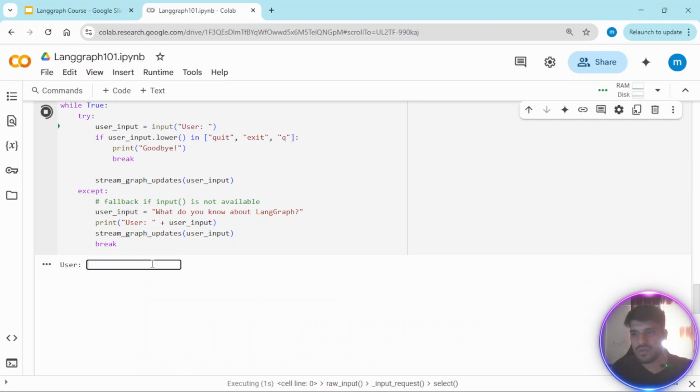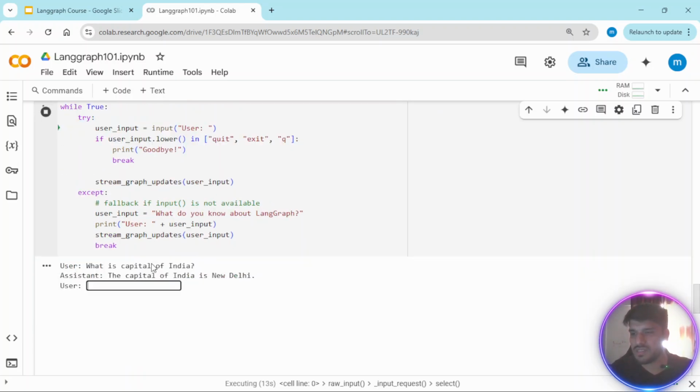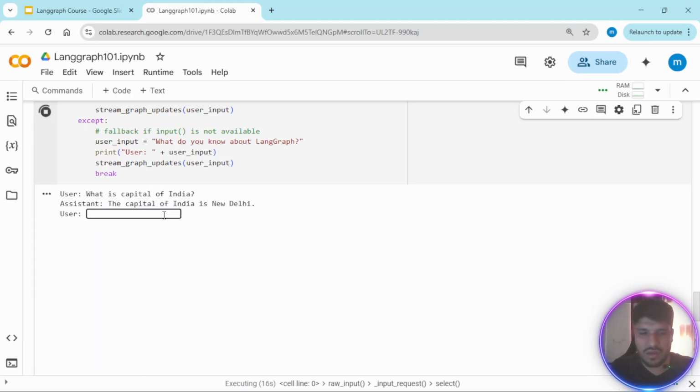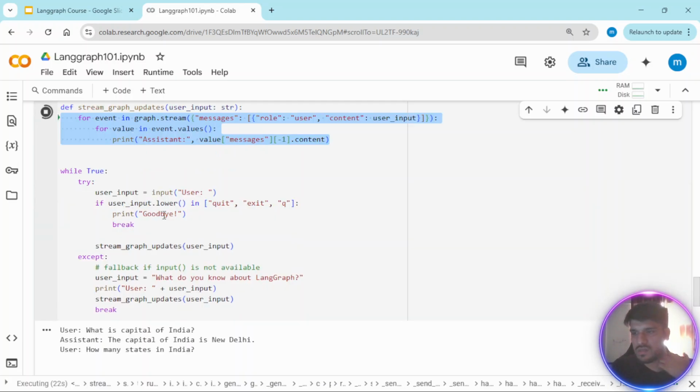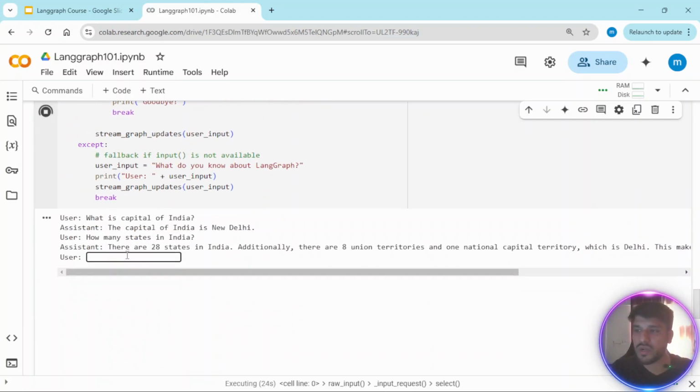Let me execute. Okay, so let's ask something: what is the capital of India? I'm just asking a random question. Let's see. Okay, so the capital is given. How many states in India? Okay, so there are 28 states. Great. So how is the weather?